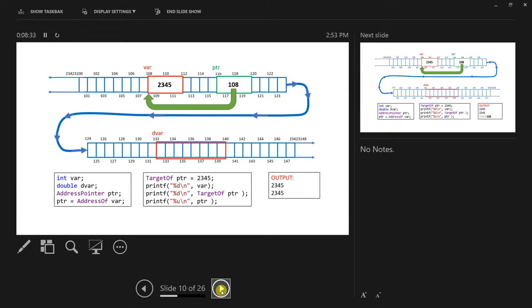So if I say printf percent %u PTR, what's going to get printed now? 108. Are we okay with this? So if I say print var, 2000 is going to get printed. If I say target of PTR, still 2000 is going to get printed. It goes to that one. But if I say print PTR itself, then 108 is going to get printed. Are we okay with this? The gray area is that what you're going to see printed is actually the real address, a big one. But we are just putting the small one so it's manageable.